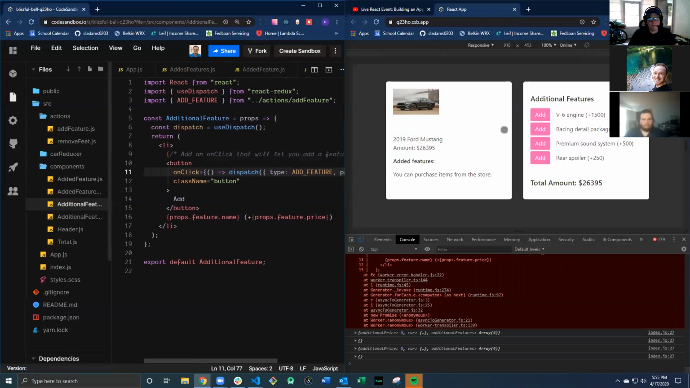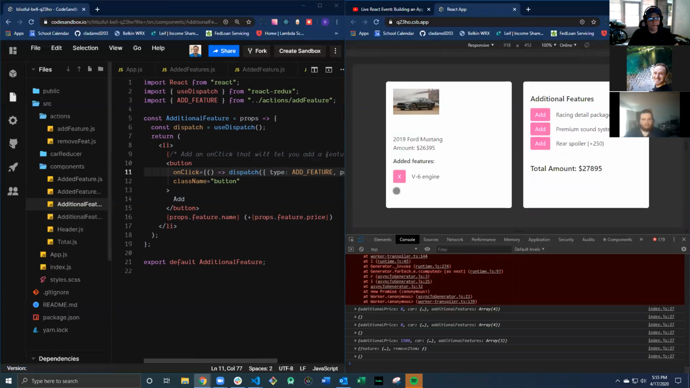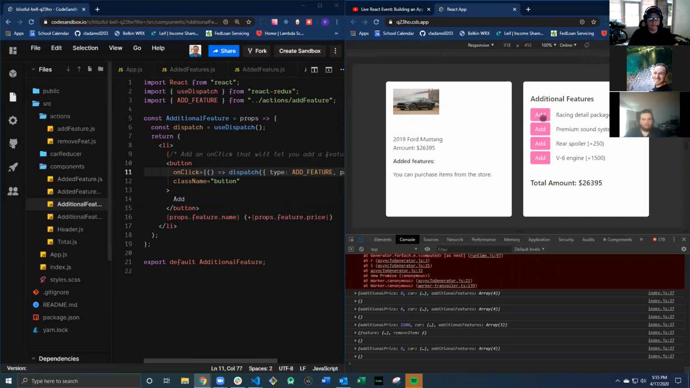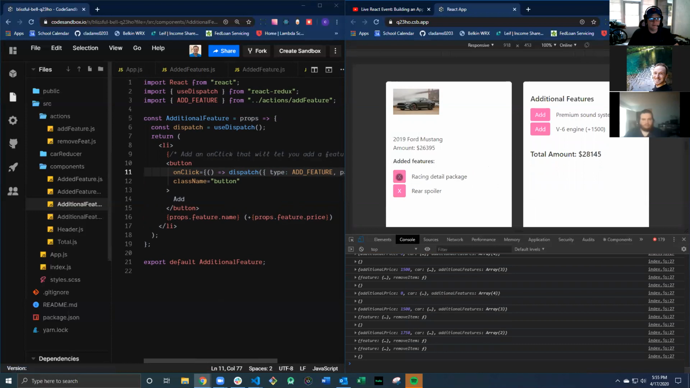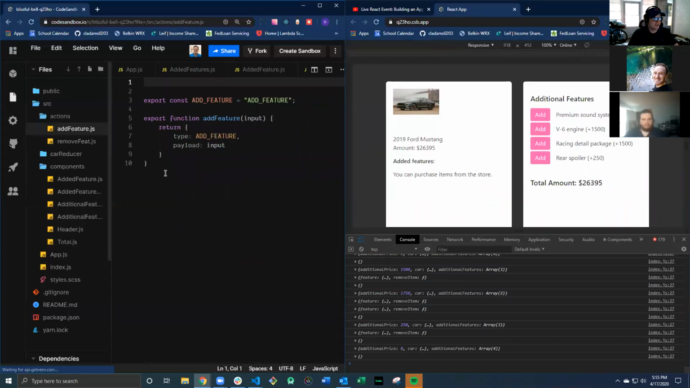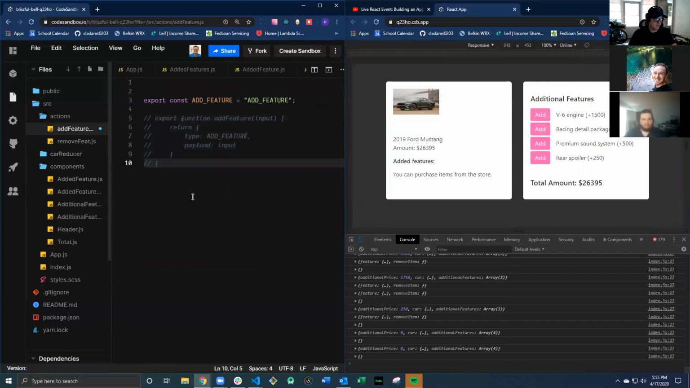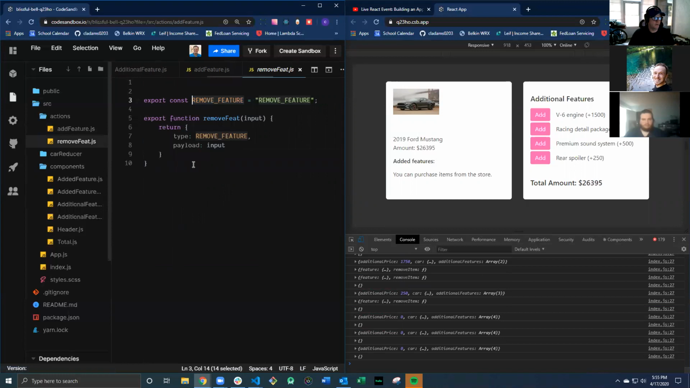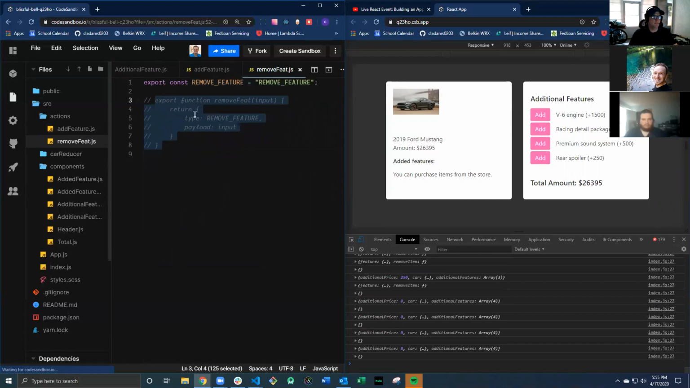So this might work now. Let's try it. Oh, look, it works. Oh, wow, everything's going. We're on dispatch hooks. So now in our actions, we don't need this anymore. We don't need that function. In our remove one, we don't need this anymore. So now I'm looking at two separate files that all they do is export a variable that contains a string.